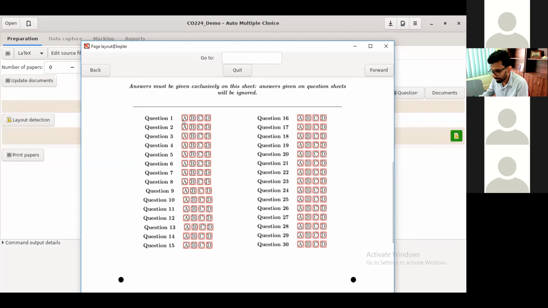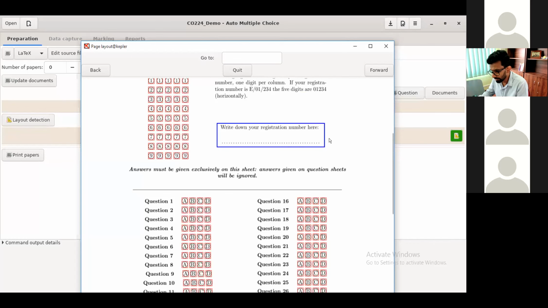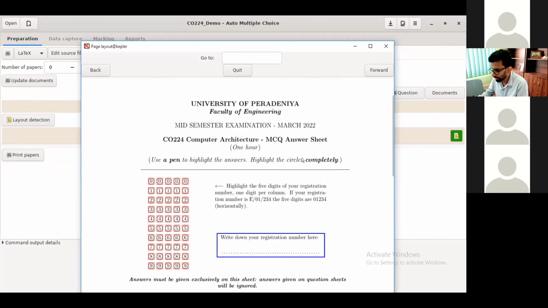And the little red boxes here and this blue box here, those are basically the markers the software is putting on. Those are not going to be printed. Those are the things the software will be looking at, trying to identify in this particular sheet.